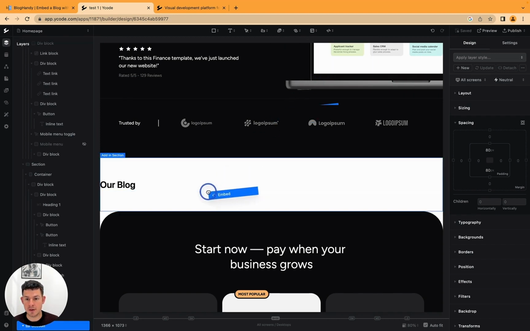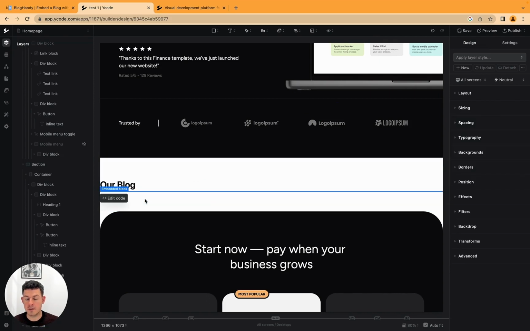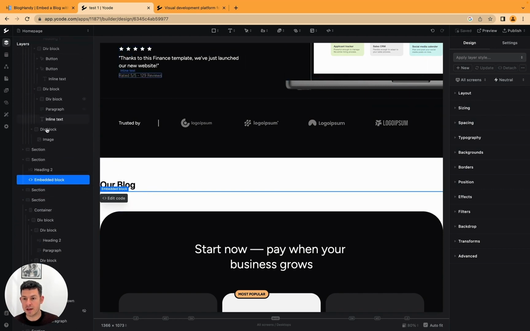Then we have to go all the way to the right, embed it, and we say HTML embed, and we drop it here, just underneath our blog headline. Also, what you can see here on the right side, you can actually see what's happening with the page structure, and this is a section we just added, the heading 2 we added, and the embedded blog.